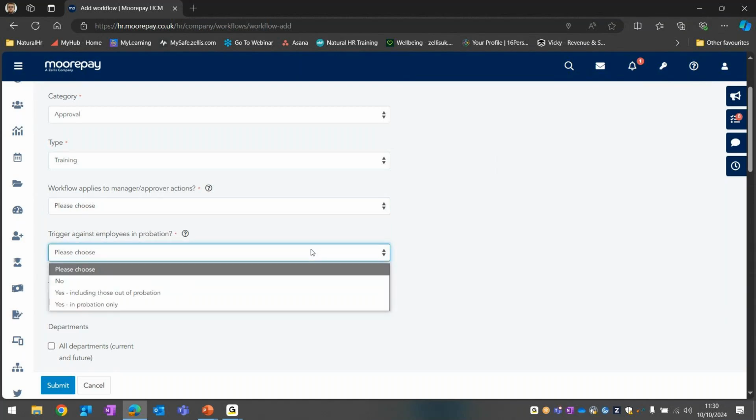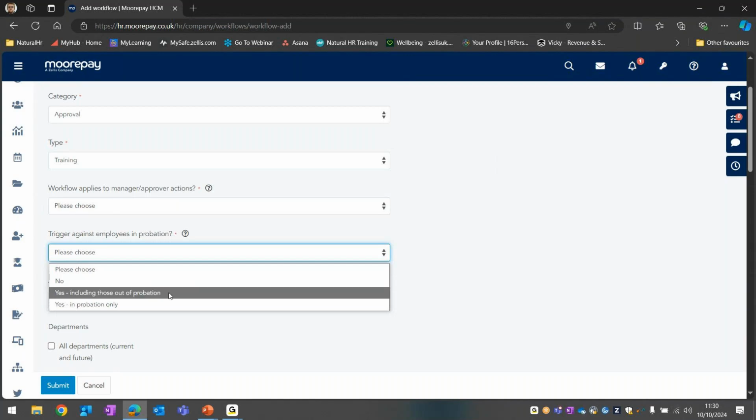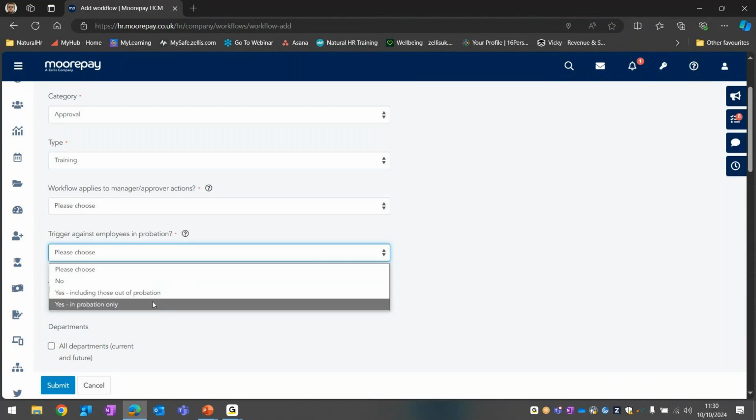Similarly, in the probation, we've got these three options. By selecting no against triggering employees in probation, we're only going to get people who are out of probation. The middle option is actually going to give us people who are both in and out of probation. And the final option is where we can go through and actually say we want it just to trigger for those people who are in probation only.